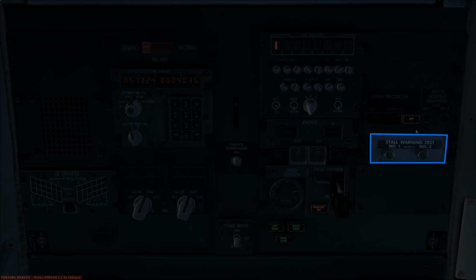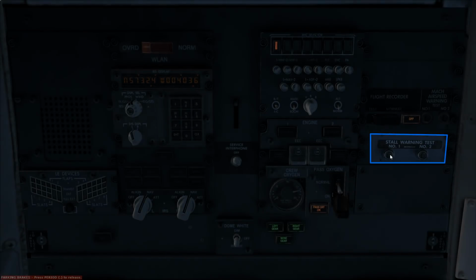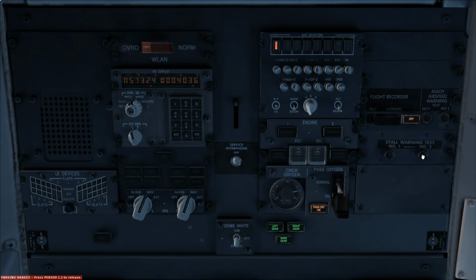And lastly, you have the stall warning tests, which will activate a stick shaker for the captain's control yoke and the first officer's control yoke. When the aircraft is approaching a stall, this system activates and will shake or vibrate the control yoke to provide tactile feedback to the pilots that a stall is imminent. So that's the upper or aft overhead panel. Let's continue now with the forward or lower overhead panel.